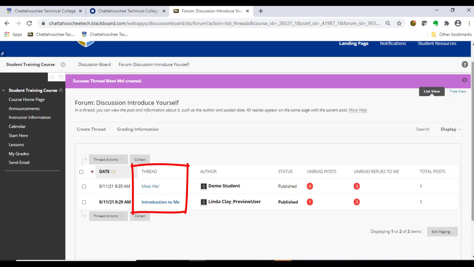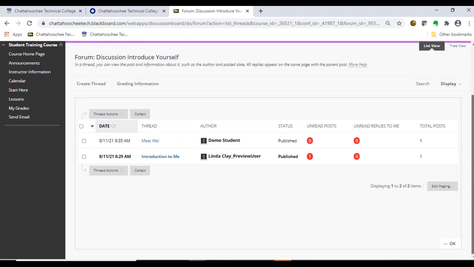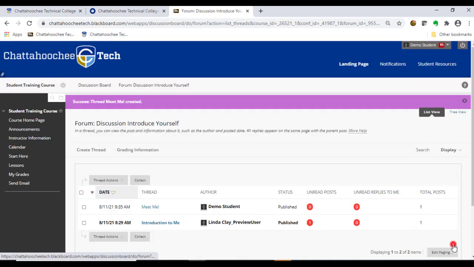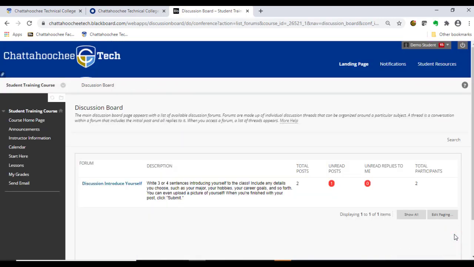When you're finished, click OK in the bottom right corner, which takes you to the course discussion board. This board houses all forums for the course, if the instructor has made the forums visible. To exit the discussion board, click any link in the course menu on the left. In this video, I will click the Lessons link.